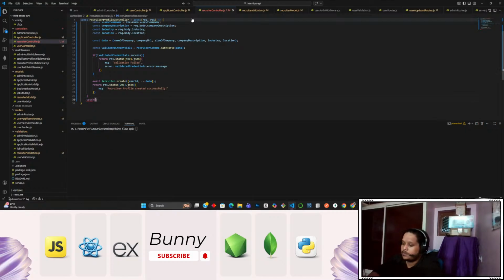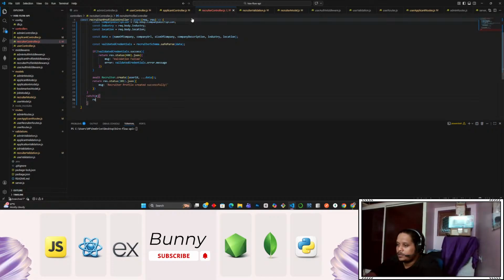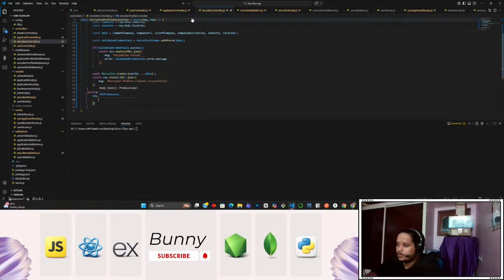Catch of e, res dot status 500 dot JSON, message, sorry, error e dot message. Let's write a message too. We don't need a message. Let's leave it that way.